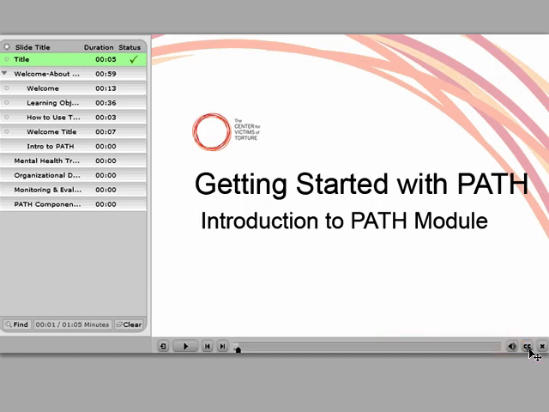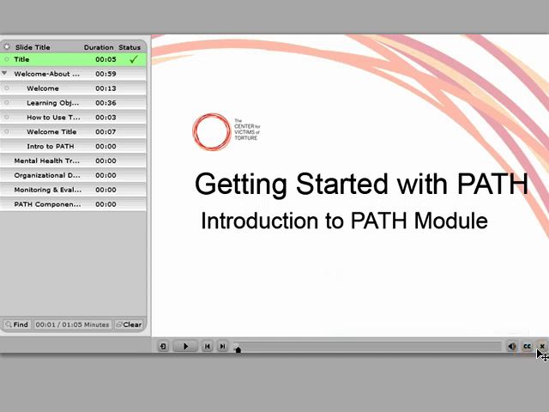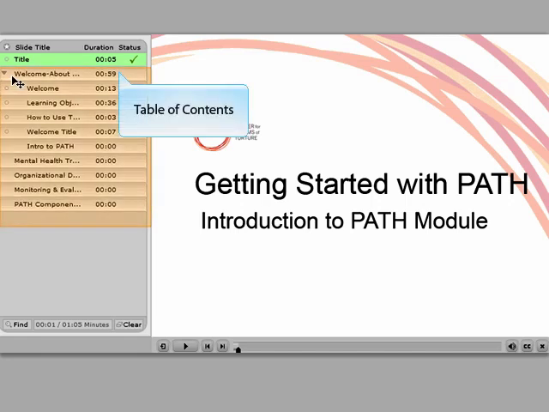Click the closed captioning or CC button to see a written transcript of the audio at the bottom of the screen. Clicking the X button will close the module. On the left side of the player, you will find a table of contents listing screens and topics within the course. You can also click on these links if you wish to go to a specific screen or topic that you have already visited in the course.